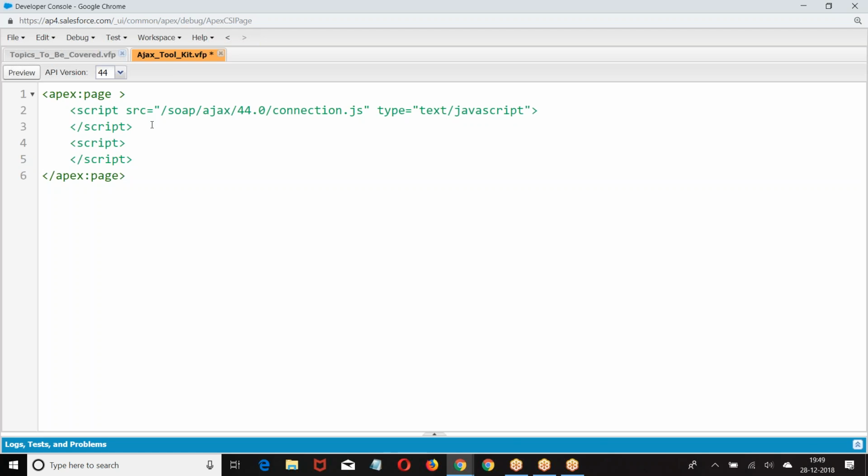Now, if you are making a web service call from JavaScript to Salesforce, then Salesforce will ask you for the session ID. I cannot allow you to access the data until you prove your authentication. Then how can you prove the authentication?